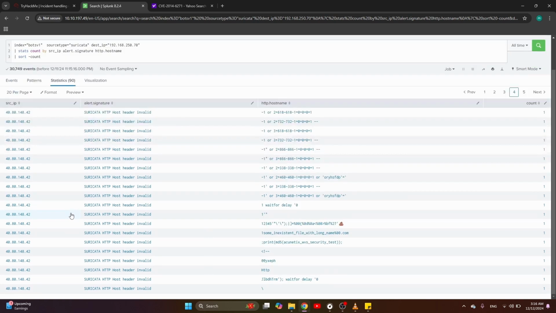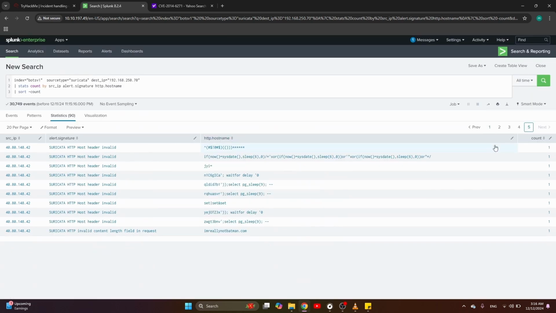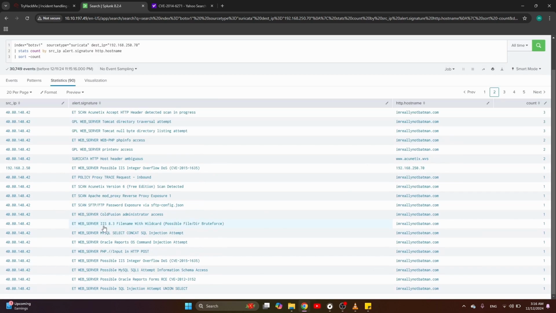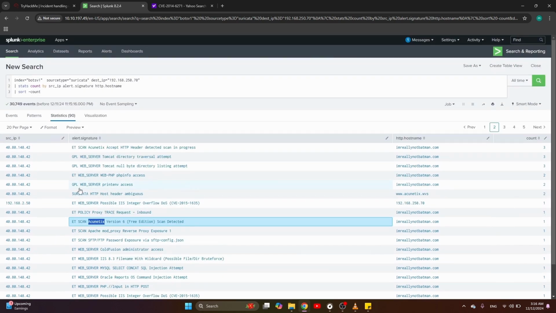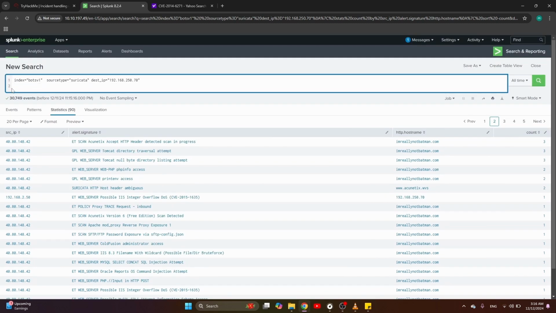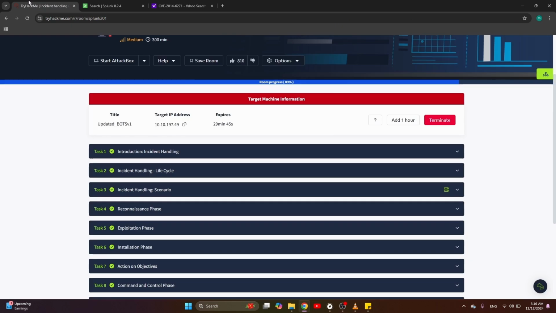All right, all of these alerts have been raised for this IP address, and the attacker scanned our website with this Acunetix vulnerability scanner. You can see Acunetix version 6 detected. So far we have uncovered the attacker IP address. So let's navigate back to the TryHackMe website to answer some questions.